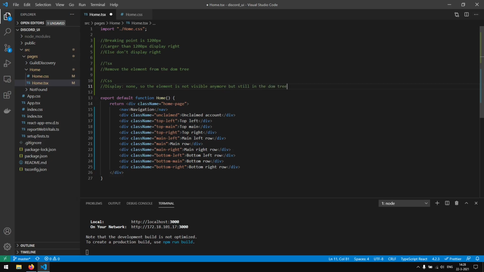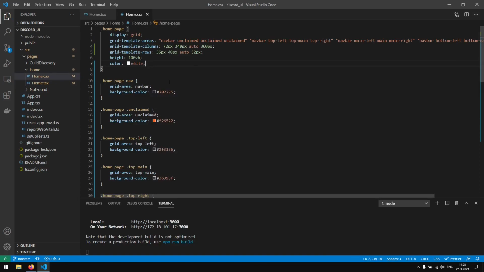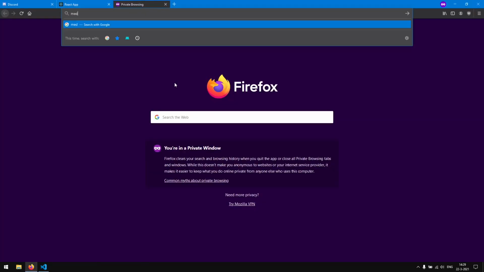So the difference between doing it in our TSX and CSS is that when we use TSX, which is the file we have right here, we can actually remove the whole element from the page. Using CSS, we cannot remove the element, it's still there, but we can just make it invisible. We are going to use CSS for this. Let's save this up, open up our home.css. Let's see how to write a media query.